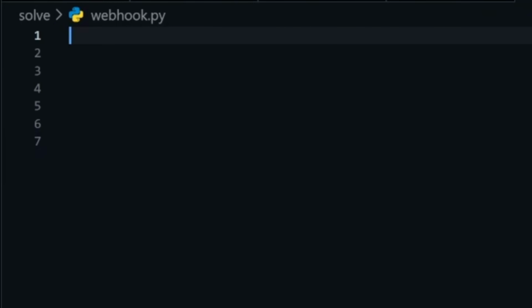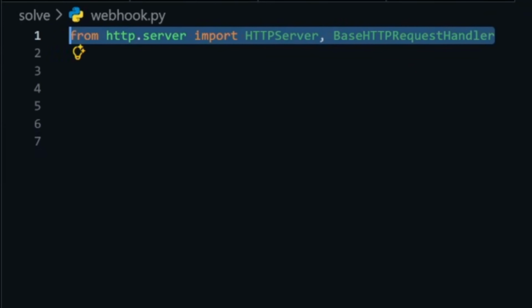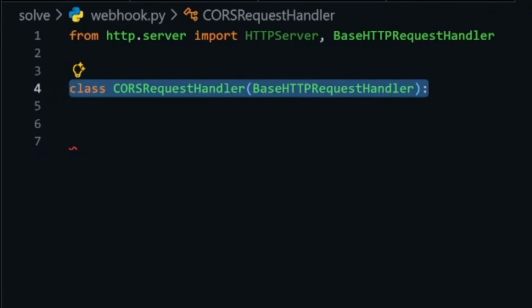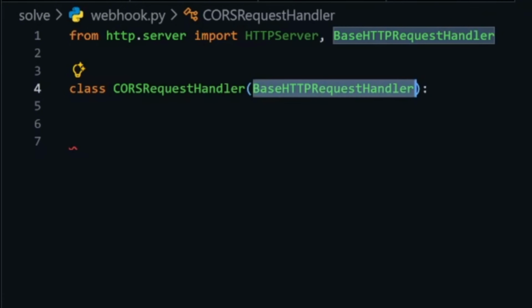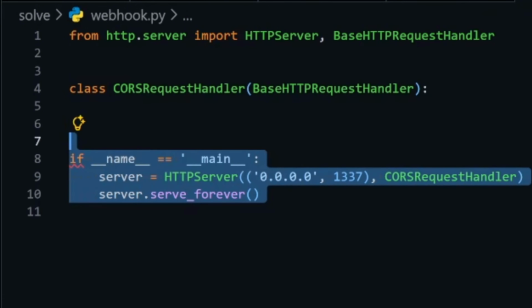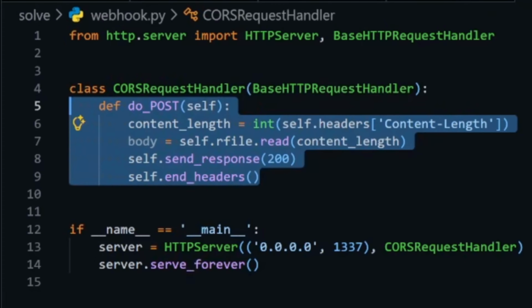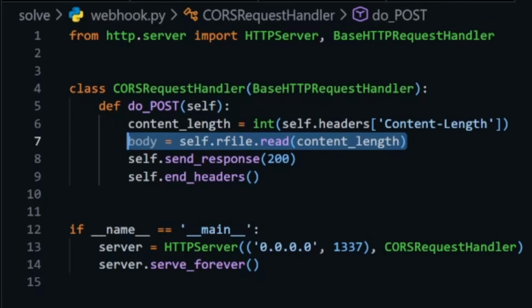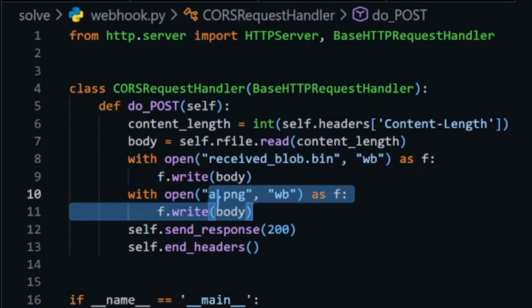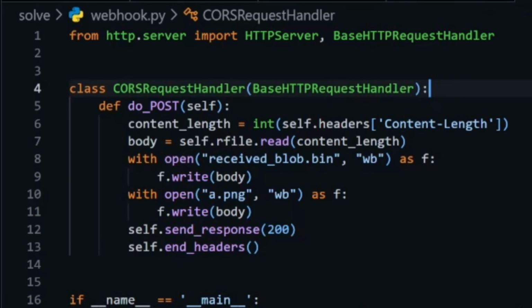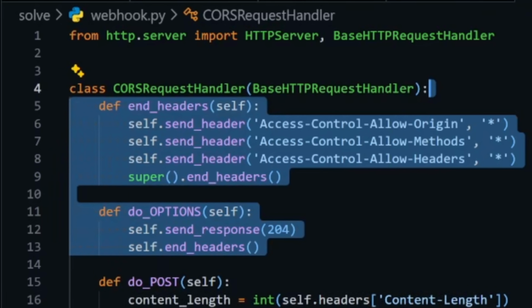Let's now create our webhook using a Python HTTP server. So firstly, we need to import the necessary classes. We define a class inheriting the base HTTP request handler and then just start it. We need to handle the POST method because we are sending the image using a blob. We read the body, open a file and write to it. We also need some CORS headers in order not to get just the OPTIONS request.